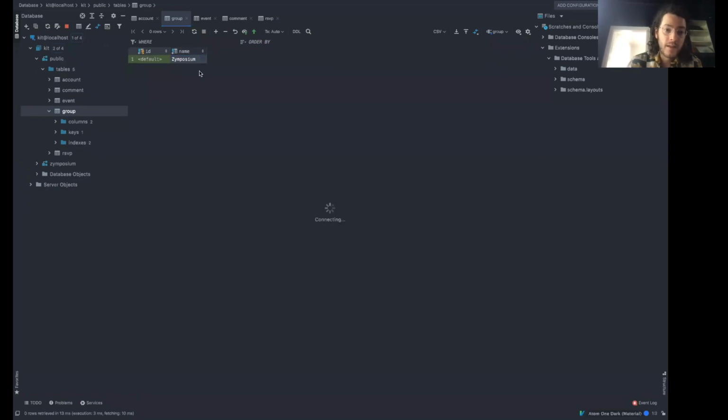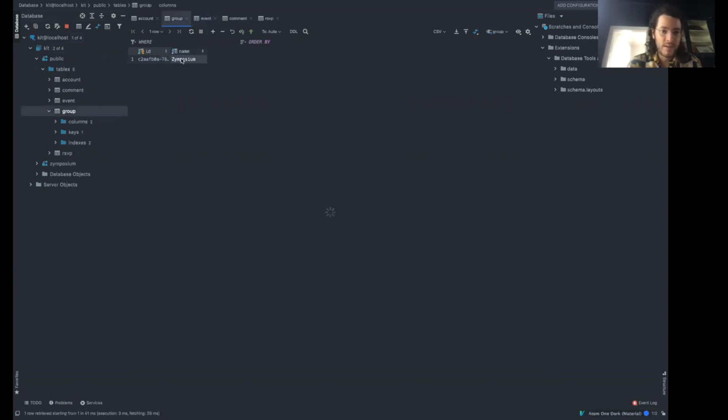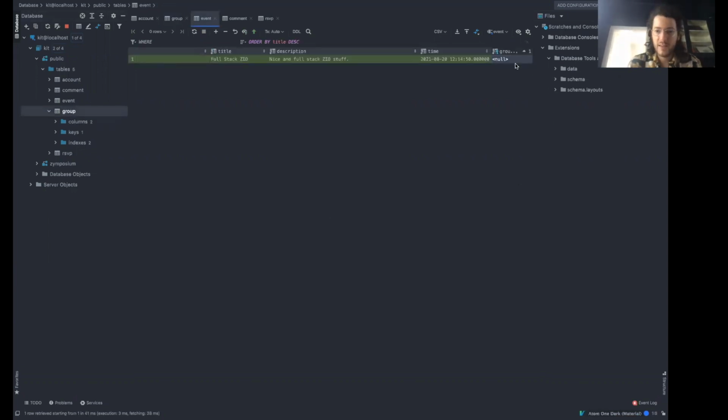Zymposium. Hit Command Enter there, and now I can pick whatever the group ID is. I think I can search for it. Oh, no. Okay, let me go to group again and copy this and go back and paste it. And yay, okay, great. Whew.